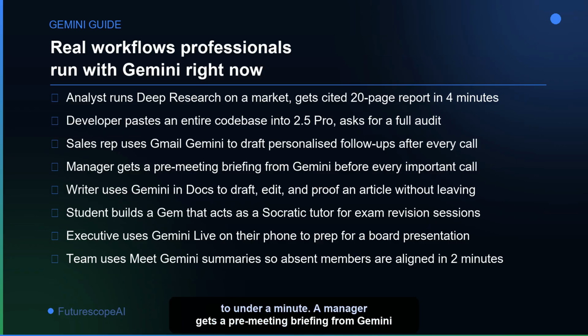A manager gets a pre-meeting briefing from Gemini before every important call, pulling context from their calendar, Gmail, and Drive data via extensions. A writer uses Gemini and Google Docs to draft, edit, and proof an entire article without switching to any other tool. A student builds a gem that acts as a Socratic tutor for exam revision, asking questions rather than giving answers. An executive uses Gemini Live on their phone to verbally walk through a board presentation and get feedback on their messaging. And a team uses Google Meet's Gemini summaries so every absent member is fully aligned within 2 minutes of the meeting ending.